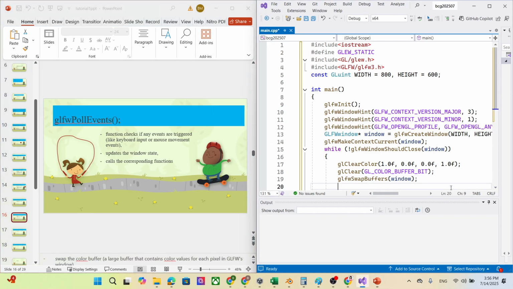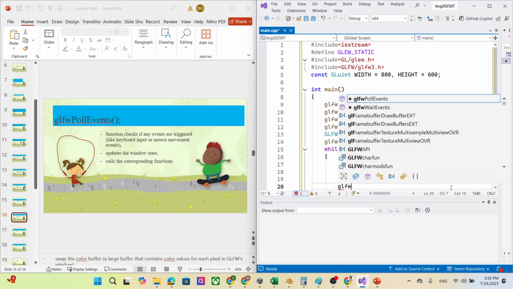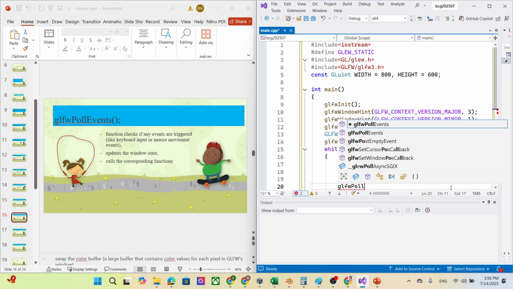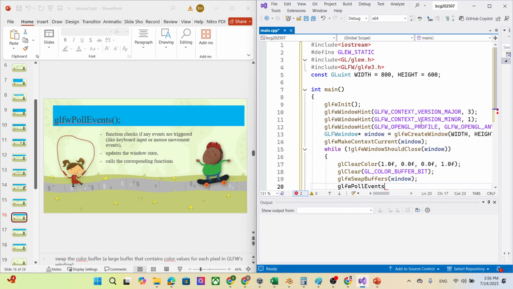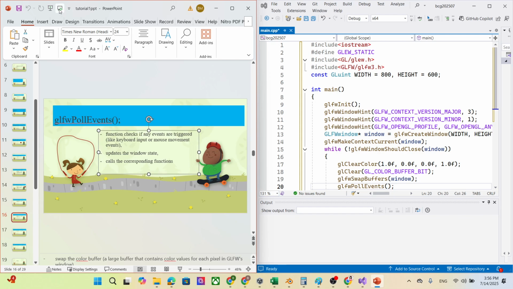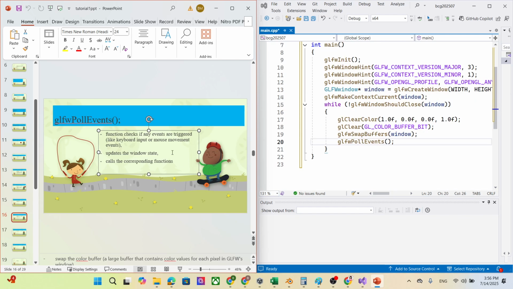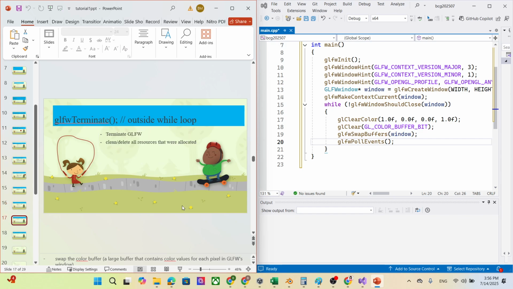Then we swap the buffers and then glfwPollEvents. This function checks if any events are triggered, like keyboard input or mouse movement events, updates the window state, and calls the corresponding functions. So if we have this, we can call our keyboard input and mouse input.